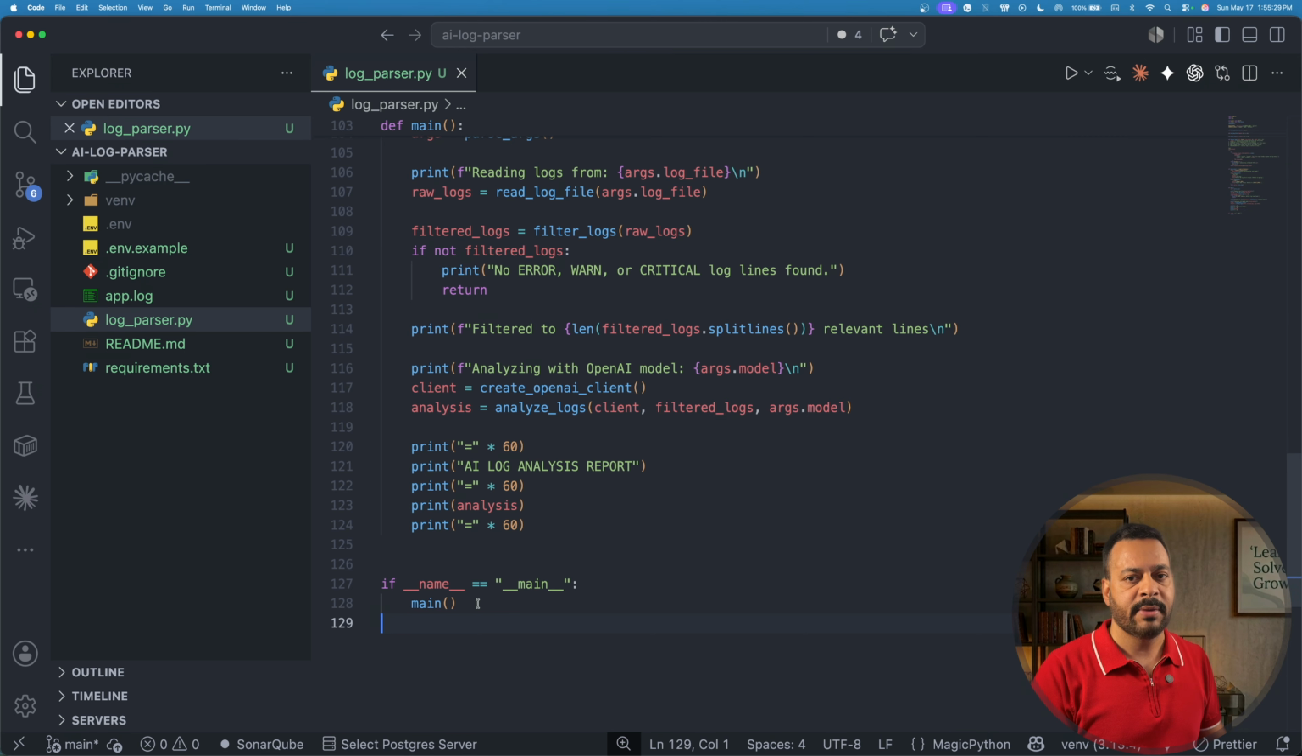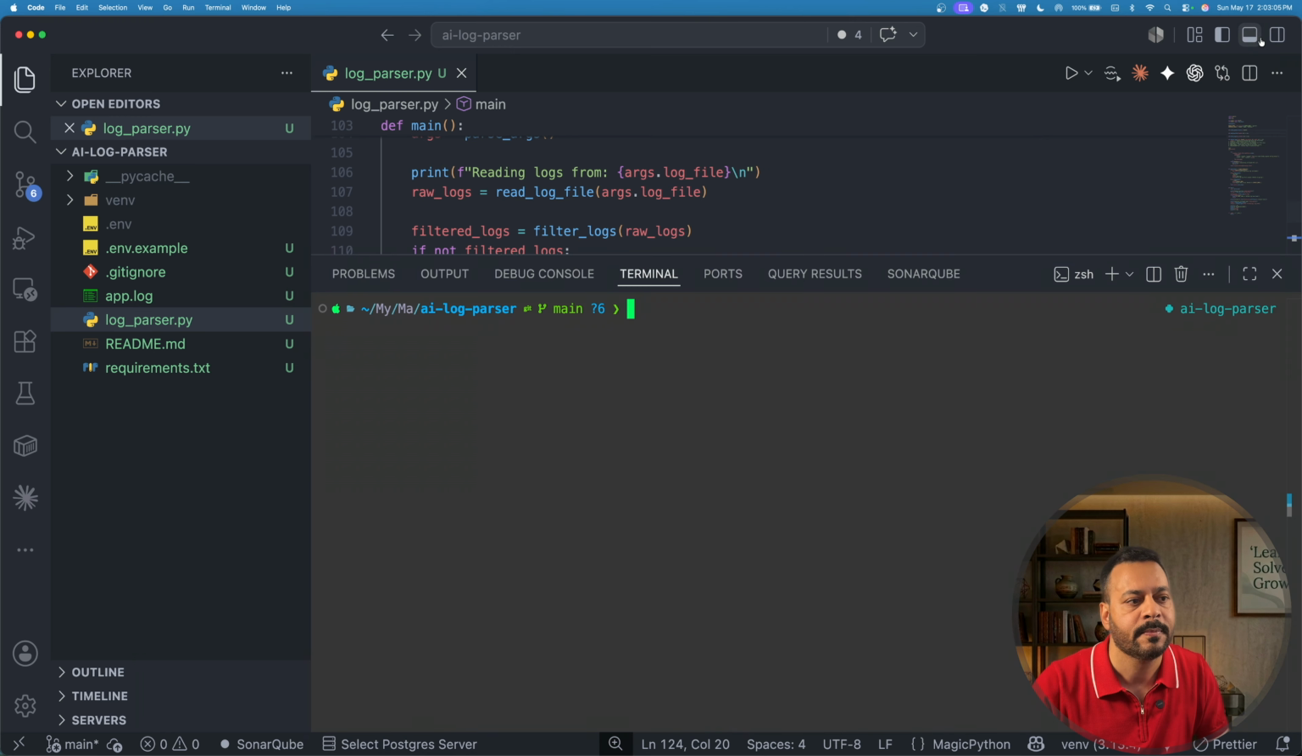And this is the last block. It is the standard Python practice. What this means is the script can be run if executed directly, and at the same time, of course, it can be imported in some other files and it still can be run safely. So now let's run it one more time.